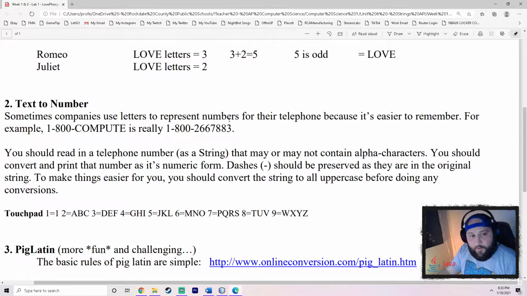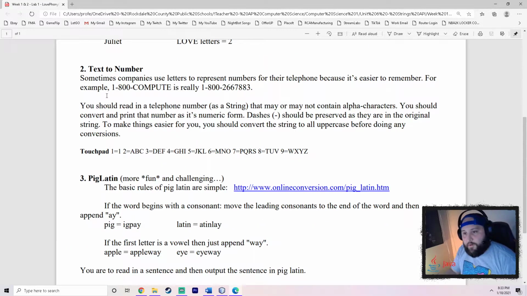Today we are focusing on text to number. It reads, sometimes companies use letters to represent numbers for their telephone because it's easier to remember. For example, 1-800-COMPUTE is really 1-800-266-7883. You should read in a telephone number as a string that may or may not contain alpha characters. So let's go ahead and do that first sentence, that way we can take care of the easy part before we get into the algorithm.